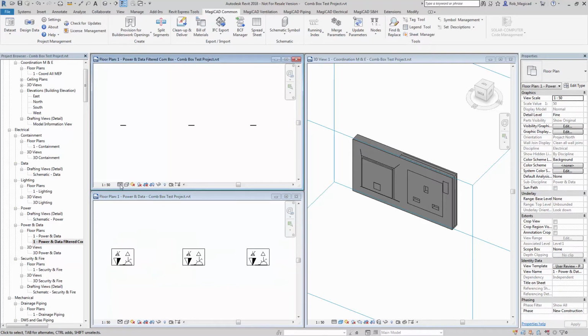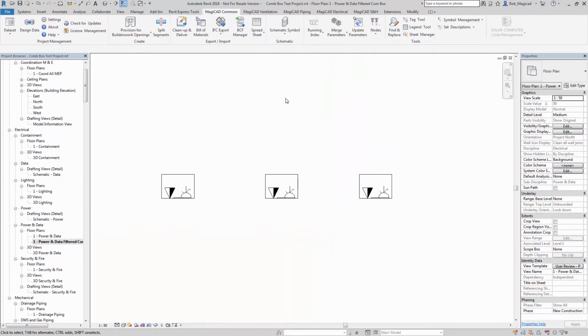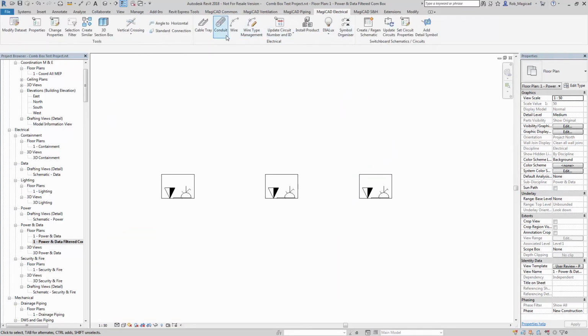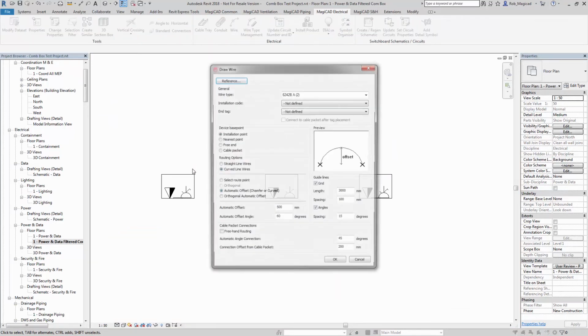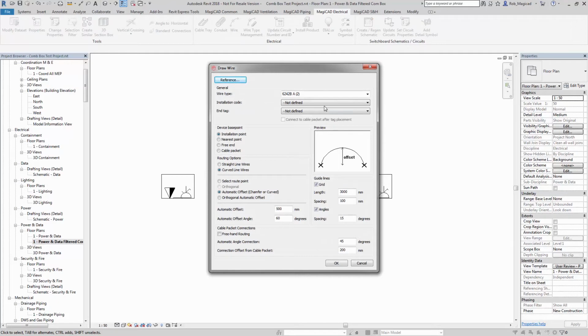So in this one I've created a filter, so it's quite easy to do, and you can see there's the faceplate and there's the symbol, but without the actual internal individual item symbols in there as well. So once I've done that, I can then go to the wiring command. So I'm going to go into this view here and use the MagiCAD Electrical wiring tool.